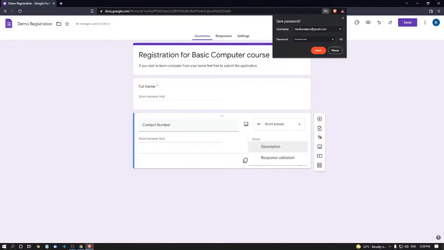Expanded menu. Show description, not checked. There are lots of options. You can add a description, for example, enter your phone number, or your phone number will never be shared with other parties, whatever you want. I'm not entering it right now, or I am not taking this option right now. Now I'm pressing the down arrow.